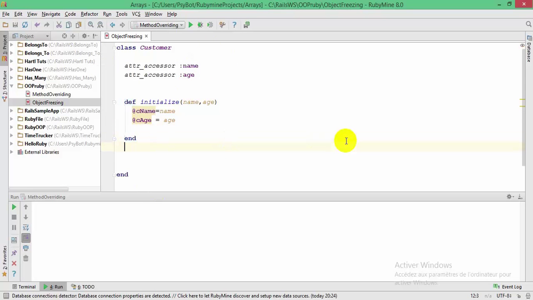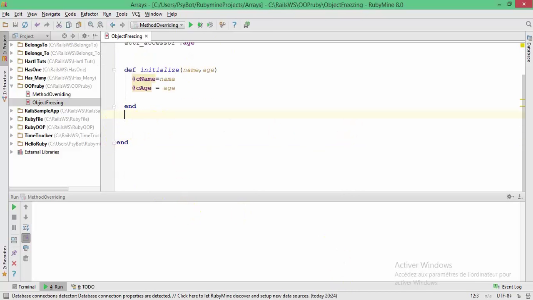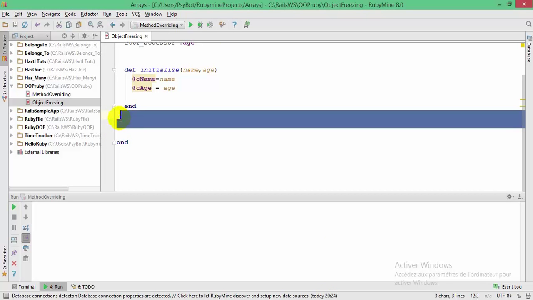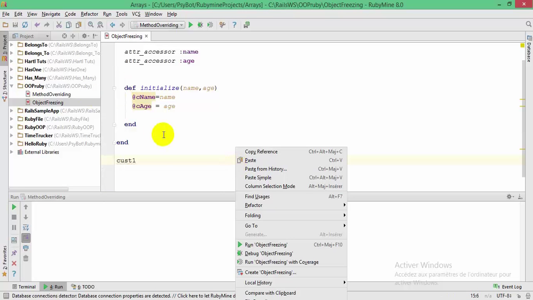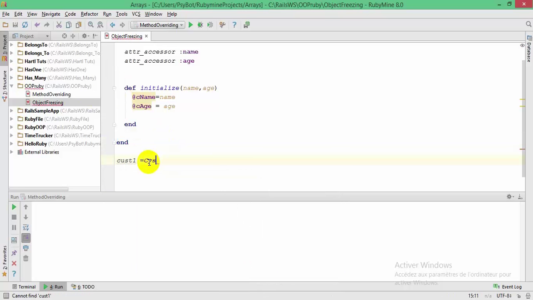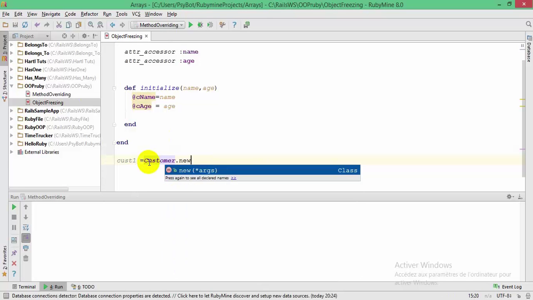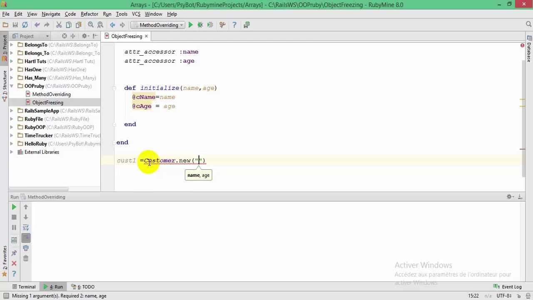Now I'm going to show you how to freeze an object. To do that, the first thing is that I will instantiate my class, so I create a new object: cust1 equals Customer.new, with the name, my name of course, and the second one is my age, 24.